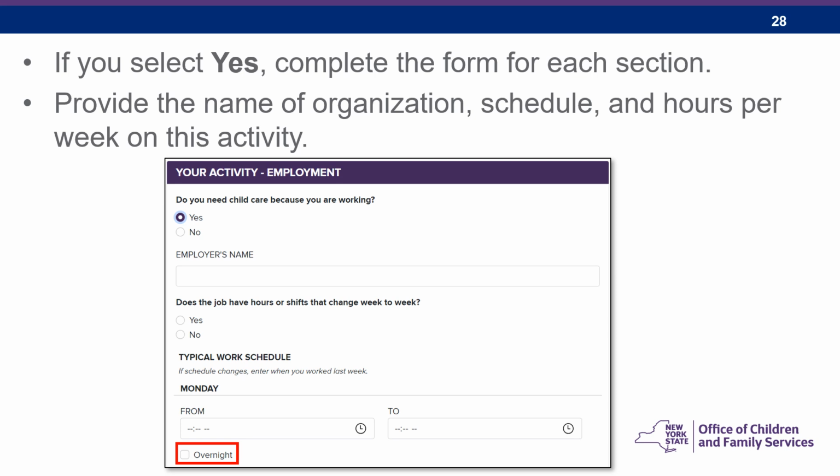To enter your daily schedule, you can either select the clock and scroll to the correct time or enter the number directly into the text box. Fill in the hours for each day you typically perform this activity. Overnight means when your shift starts before midnight and ends after midnight. If this applies to your shift, select the overnight box. If your hours are varied, you can enter what you worked over the last week or two and put the total number of hours you worked last week.